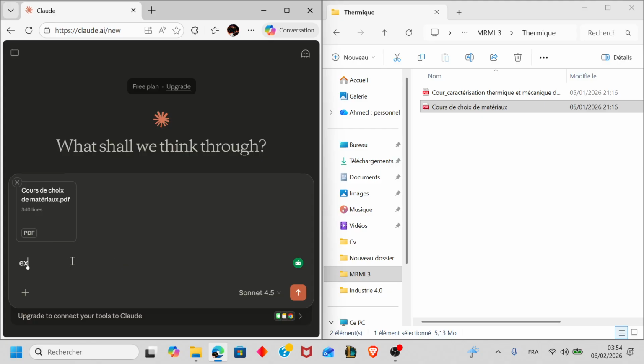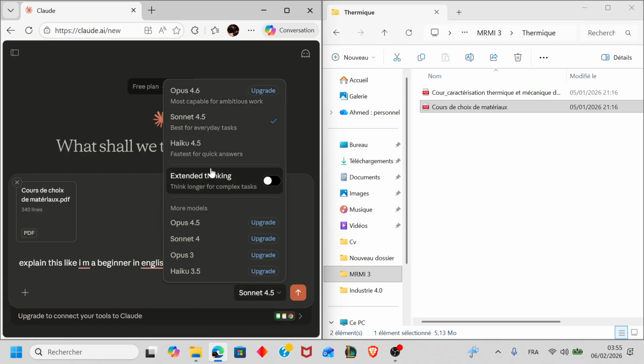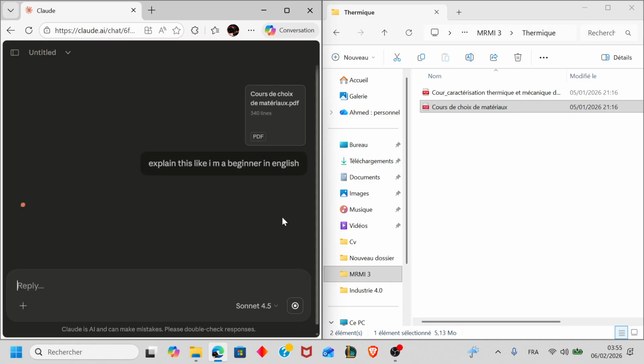For example, explain this like I'm a beginner. You can even ask him to translate in English. As my document is in French, I'm going to ask him to translate my document. Then you can choose the model here, which one is better for you. Then you're going to click on enter and give him the time to read the text.